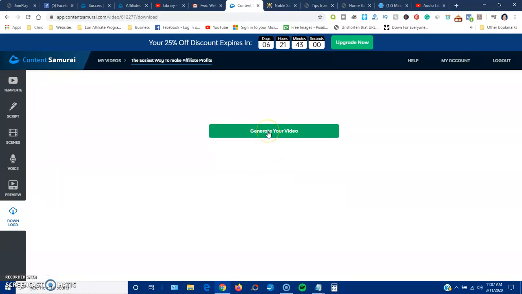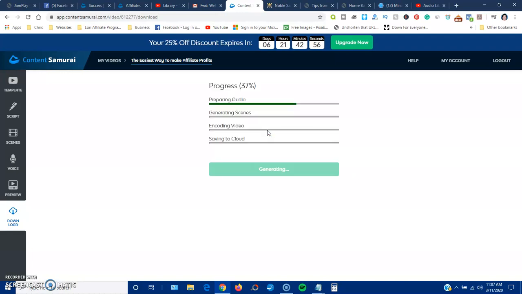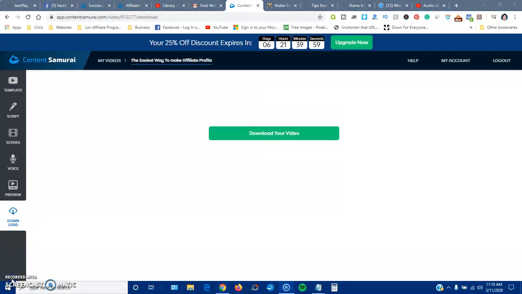And I'm going to generate the video. So it's going to go through a few steps. I'm going to go ahead and stop the video right here because it has to go through all this and it takes a few minutes. Once it's done generating everything, it's going to come to another screen and tell you to download your video.